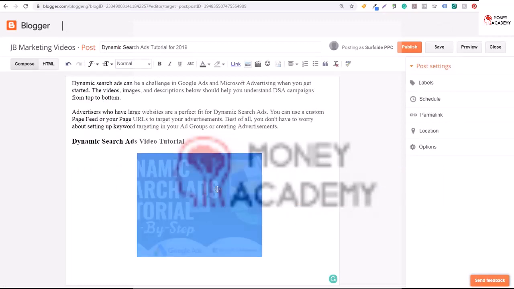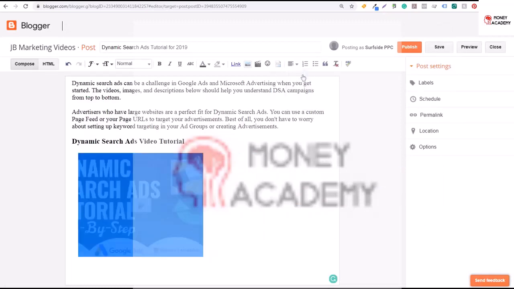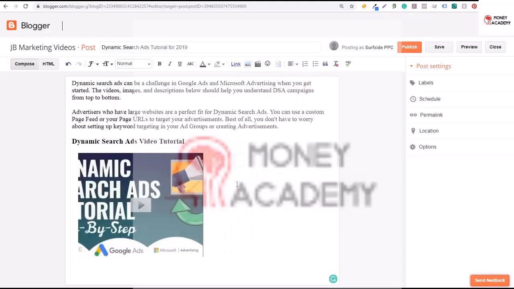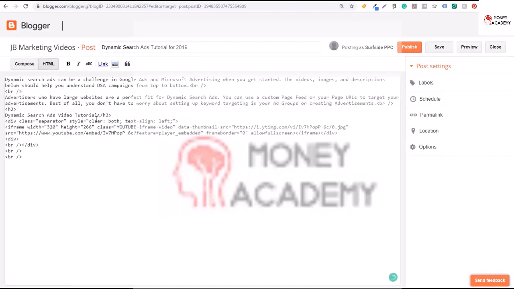And what I want to do is take this and keep it left aligned, so it's a little bit easier for people to scroll down. We're going to keep everything aligned to the left for this article, but we're going to come over to HTML, and we're going to increase the size of this. So the width right now is 320 by 266. What we're going to do is change this to 640, and we're just going to do 400.